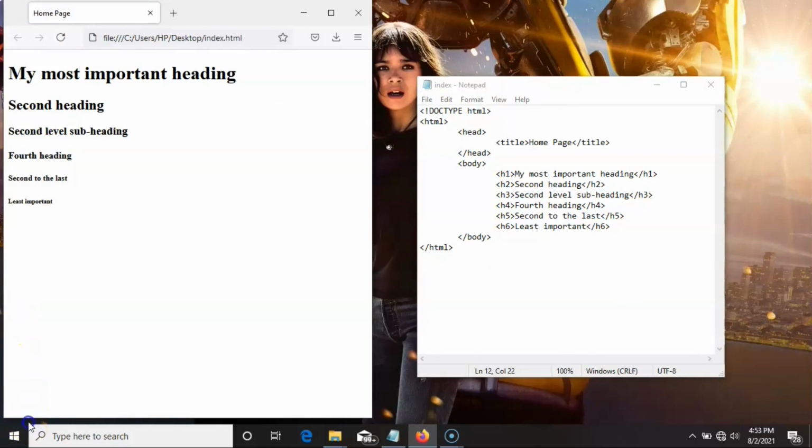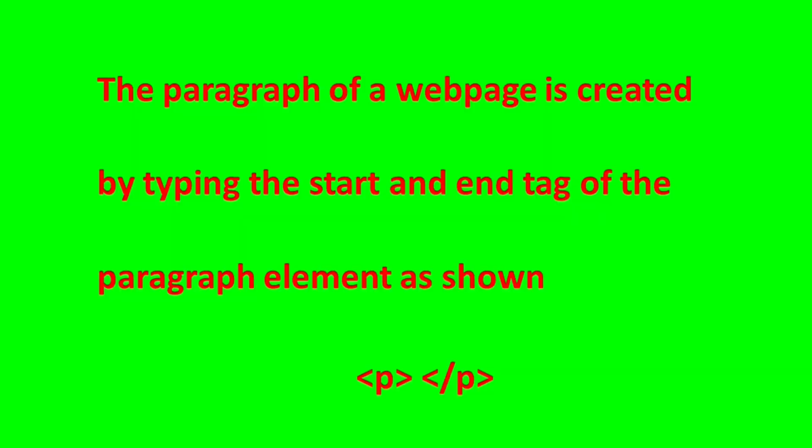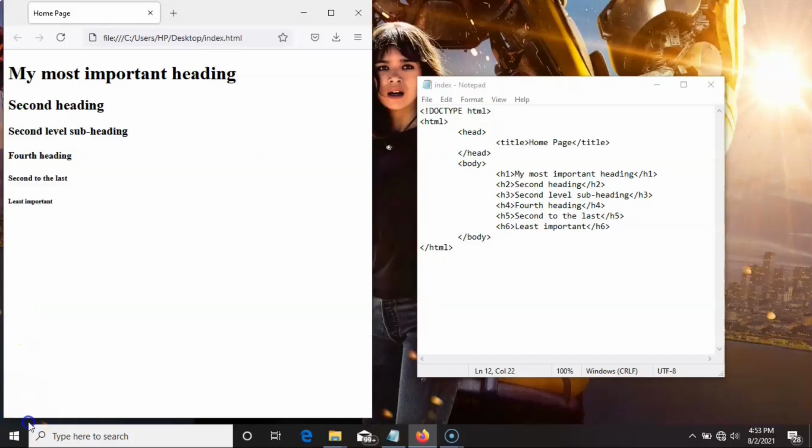Done with headings, you will now learn how to create paragraphs. The paragraph of a web page is created by typing the start and end tag of the paragraph element as shown. So, type the start and end tag of the paragraph element after the H6 element. Type the words "creating my first paragraph" in between the start and end tag of the paragraph element. Save and refresh your web page.